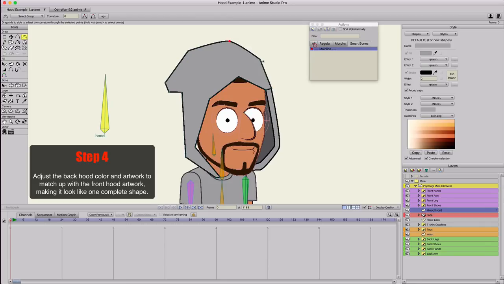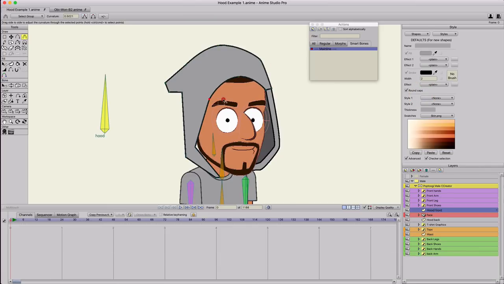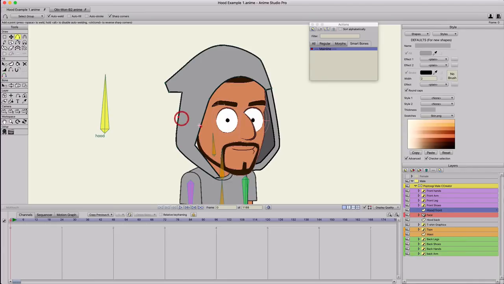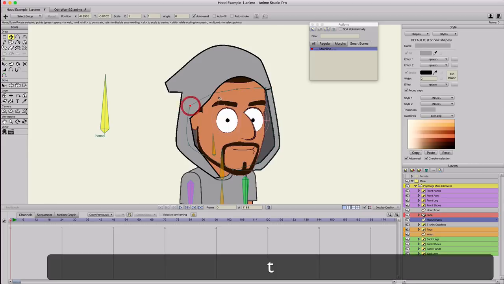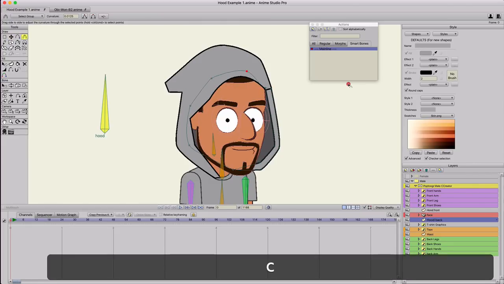I'll hit C and curve these points out. Bring this down some more. Curve all these out. Maybe add some more points. Now the reason I made this darker background color on the hood is so we can click back on the hood back and then pull that color over here, so it's always covering the back of the hood. And just make that a little bit bigger.